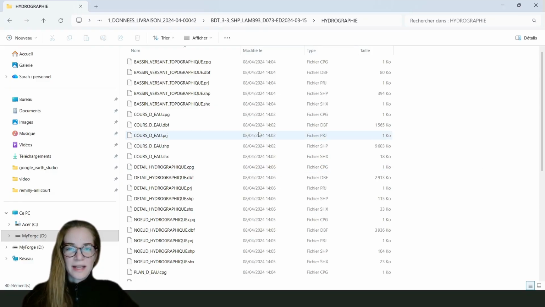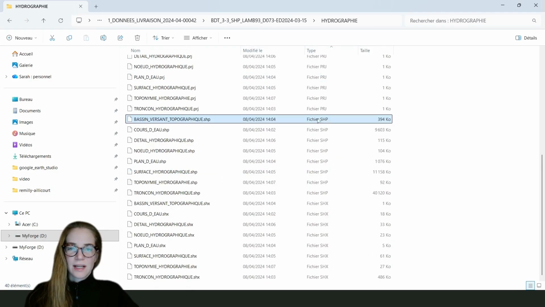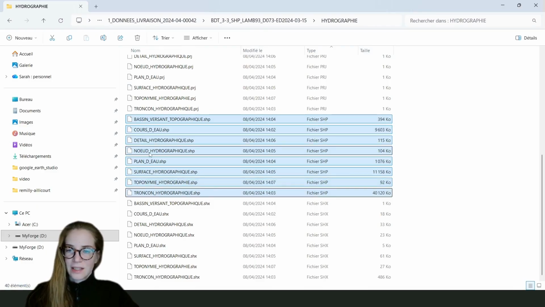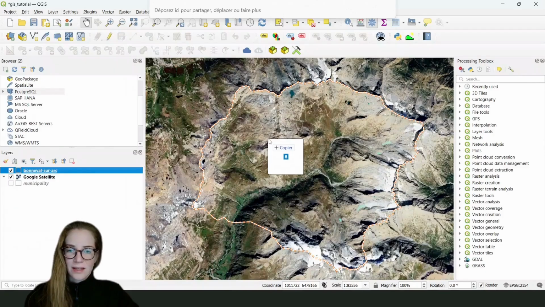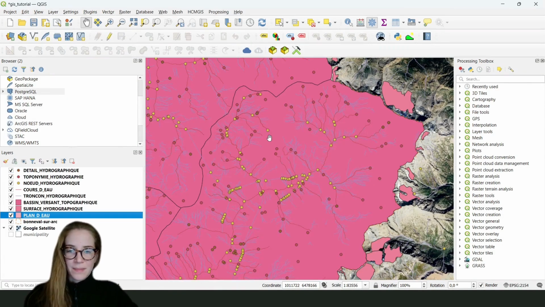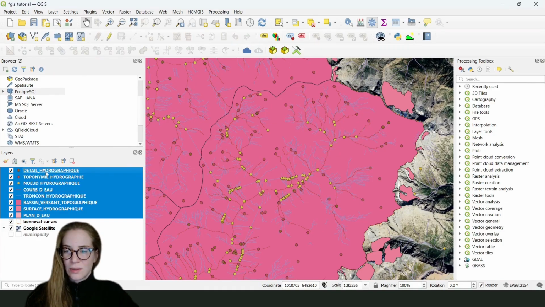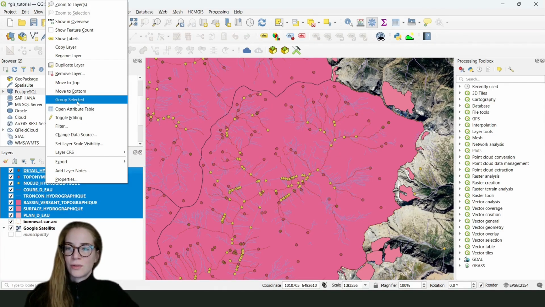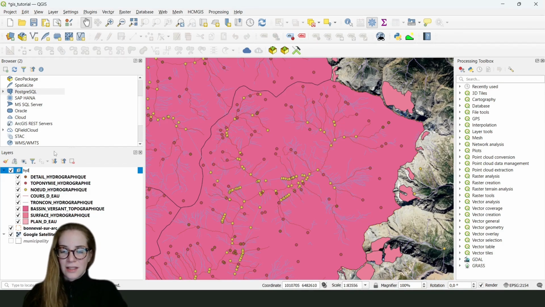Okay, I want to add some shapefile layers. I have my folder here. I just click on type. I search for this format, shapefile. I select those resources and I just import them into QGIS. Then what I want to do now is to group them in a new group of layers. So I click on group selected and I just write the name.